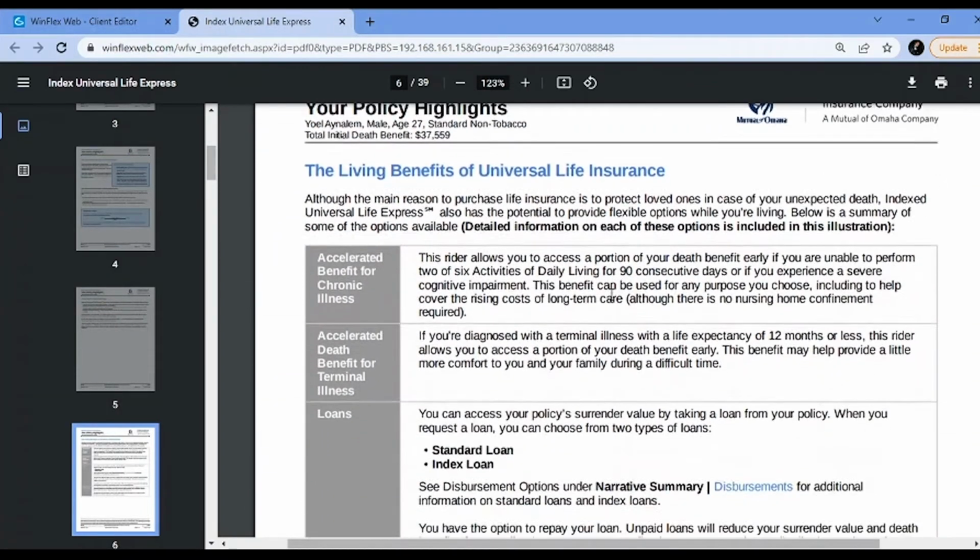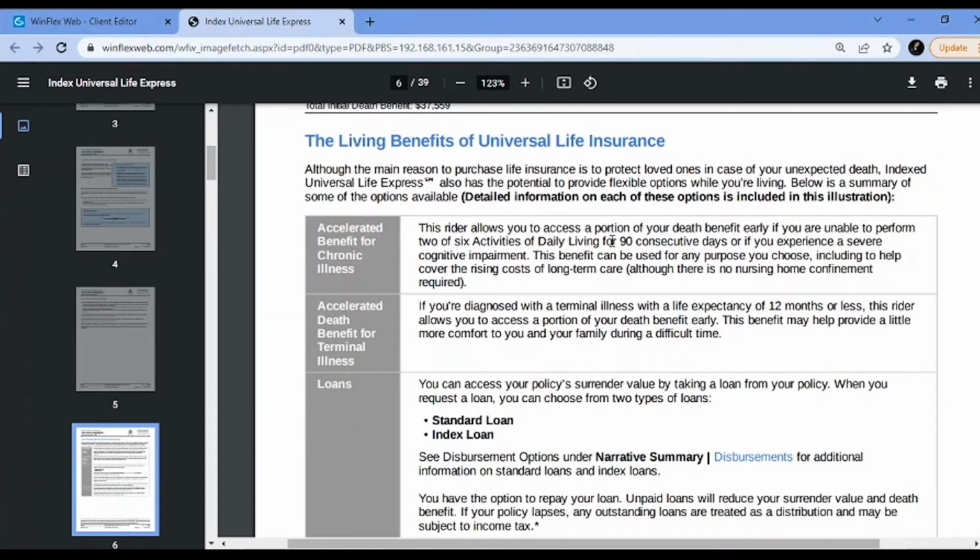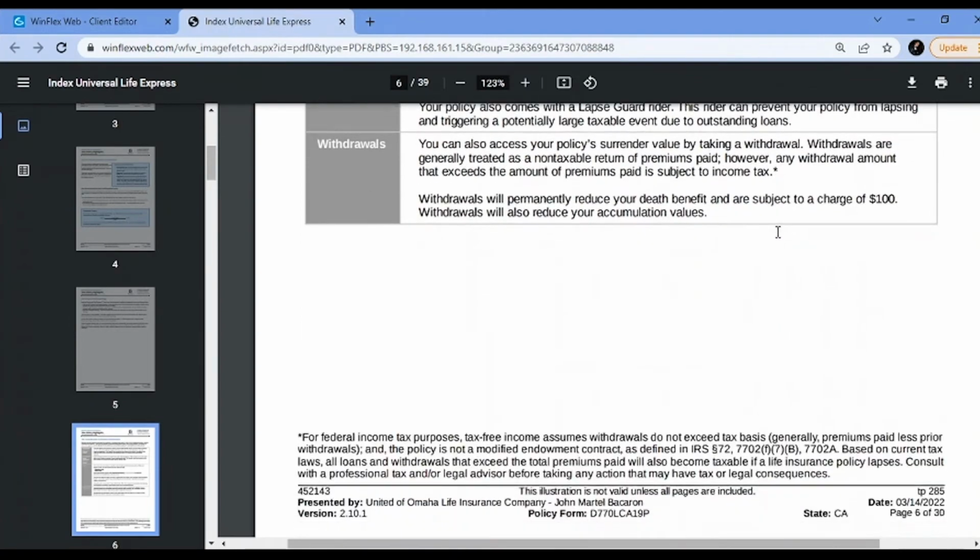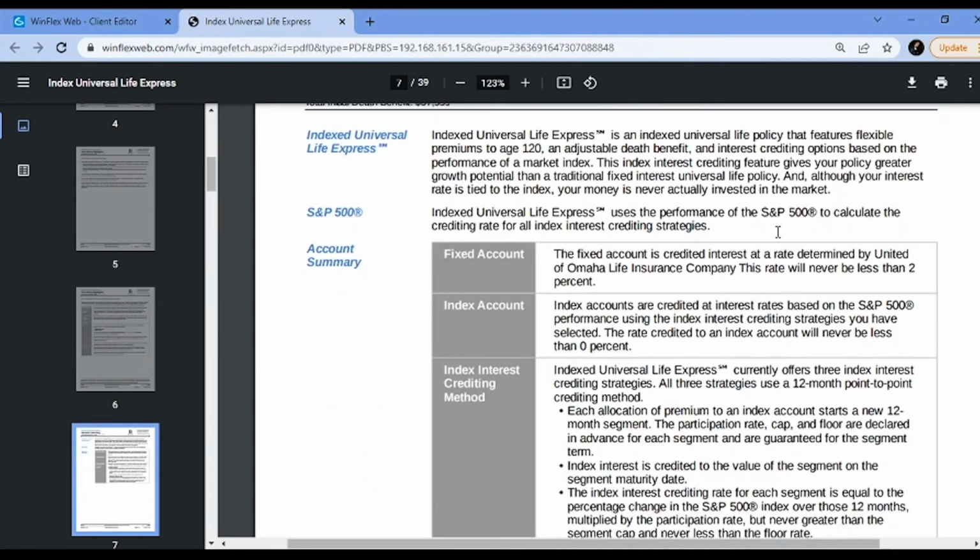Here are the living benefits. Two of the six daily living activities for 90 consecutive days. That's the chronic illness. Terminal illness is 12 months. But they're not stating percentages. Access a portion of your death benefit early. That's all it said. It's just like an adjuster, right? You just wait until you see what that is.